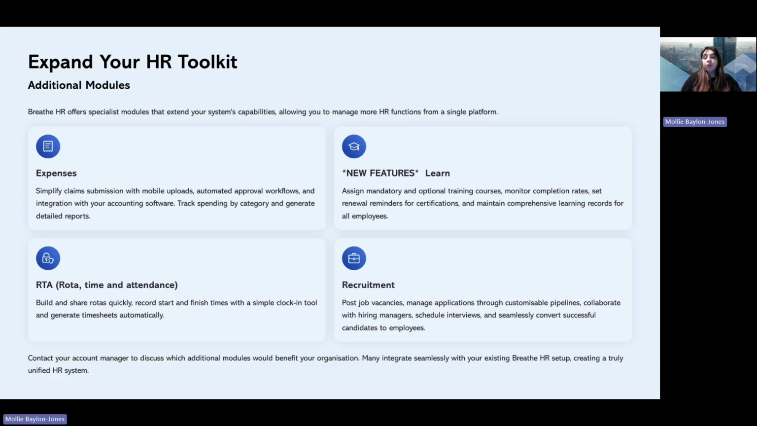Next, I wanted to draw your attention to the additional modules that Breathe offers. Now, I do want to clarify first of all that these modules do come at an additional cost. I'm not a salesperson. I'm not going to sit here and say, buy this, buy them all, it'll be great. You might not use them. But I do want to highlight them because if you do use these features in other platforms, it may be more cost effective and more efficient to use them on Breathe.